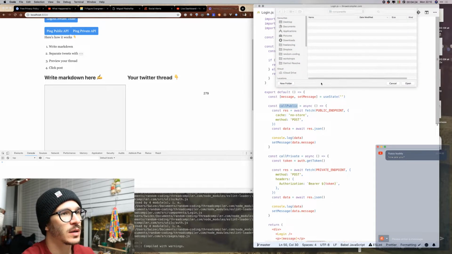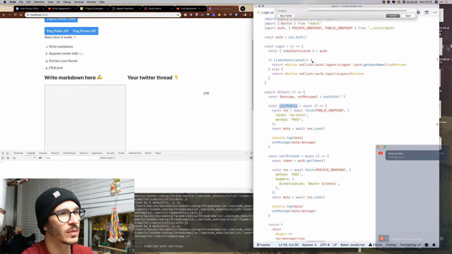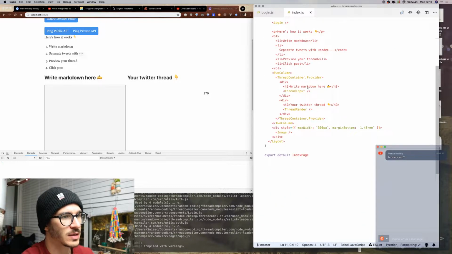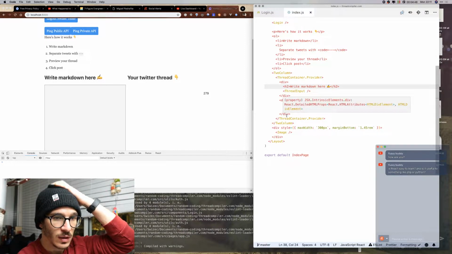Okay. Another one that we need is, so we have thread input and thread render. We log in, thread render, and beneath those two, where is, okay, index page, that's this part here. So I'm gonna change that to the React thing. We have thread container provider, your Twitter thread.